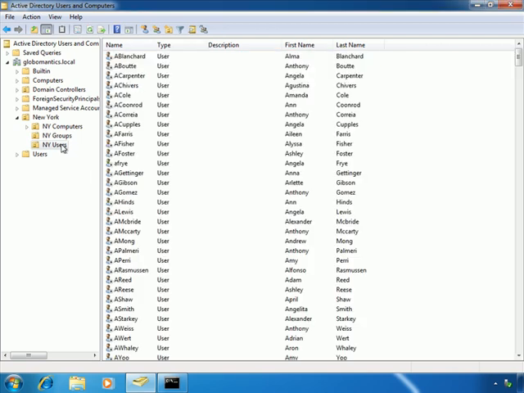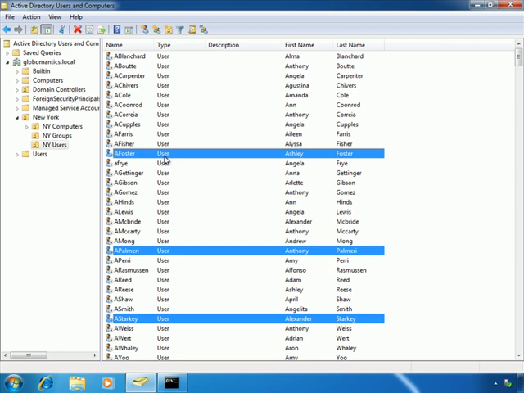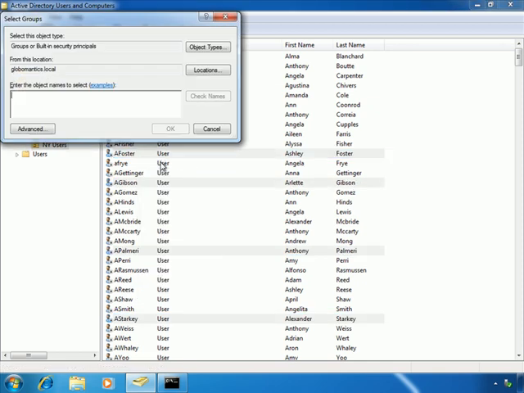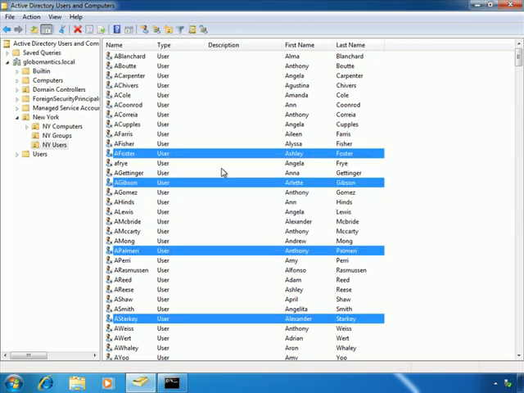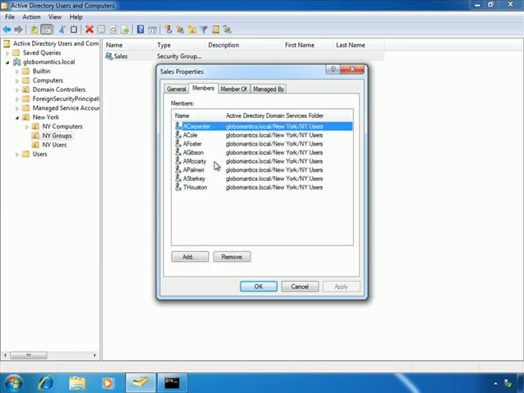And what's really cool about that last way that I just showed you is, let's say I want to take a whole bunch of users. I'm going to use the control key just to highlight 4 users here. Right click on any of them, add to group, put in sales, check names, click OK. It was successful, and sure enough, if I come over here to groups, members, you'll see we got a bunch of them.